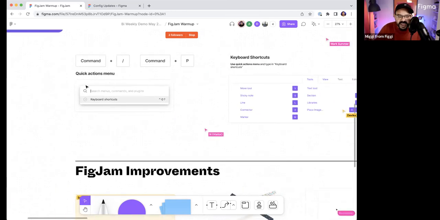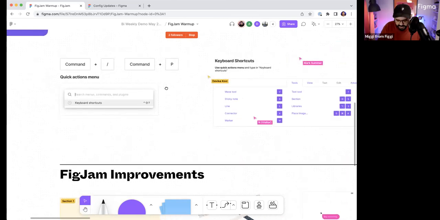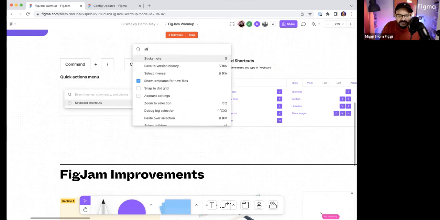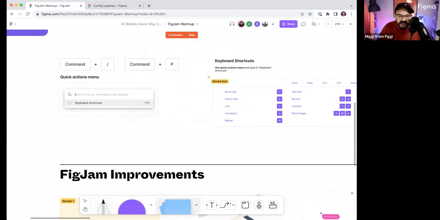So the quick actions menu in Figma is when you hit Command / or Command P. What that does is it brings up this little action bar and you can search for features or functions that you want to trigger. So if I was to type in sticky note, I could quickly get a sticky note.